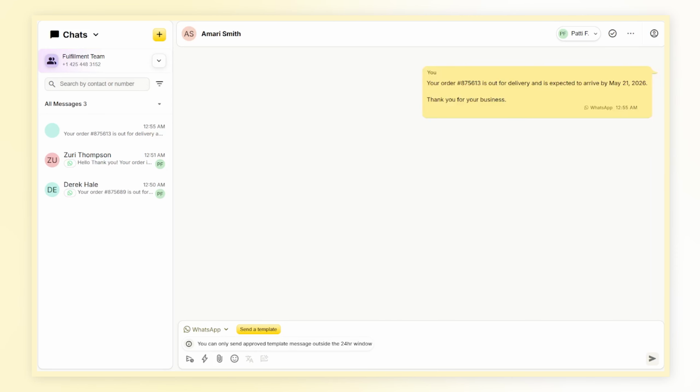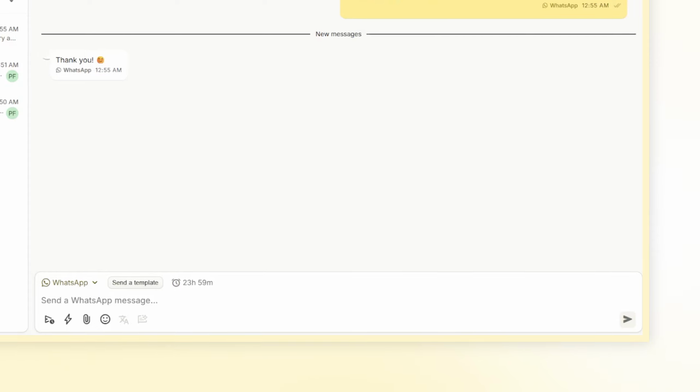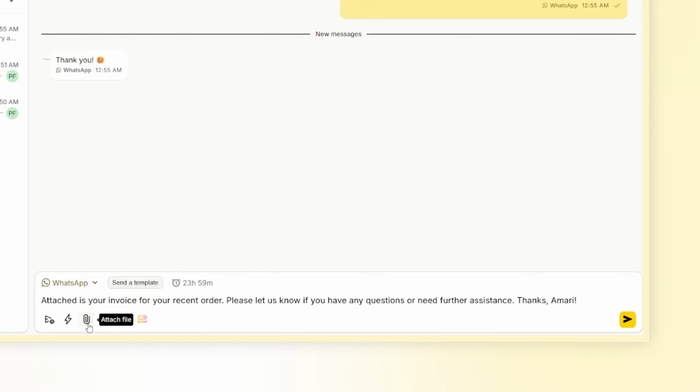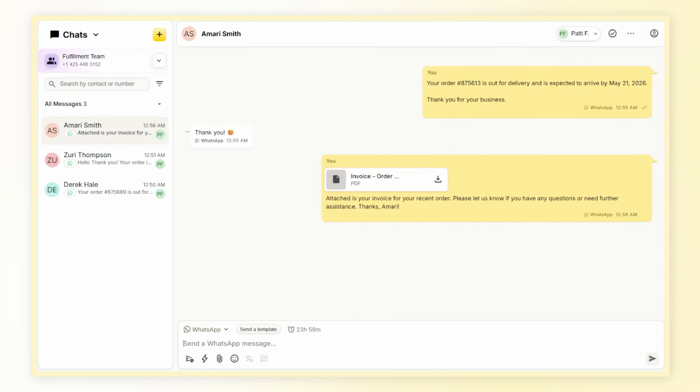If your customer has messaged you within the last 24 hours, you can reply with either a template or a regular message. Open the existing WhatsApp conversation in Yak Chat and check the timer to see how much time is left in the customer service window. Type your message and, optionally, attach a supported file like a PDF document, JPEG image, or MP4 video. When you're ready, click Send to deliver the message immediately.